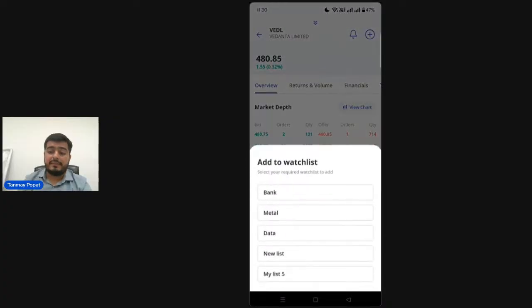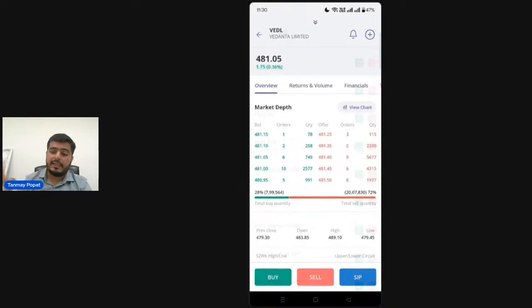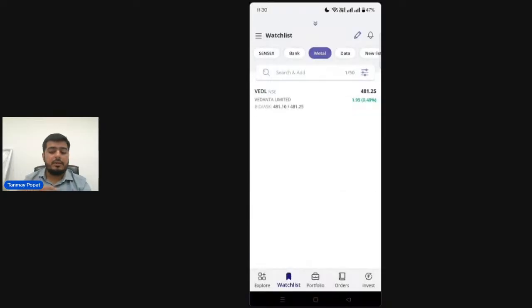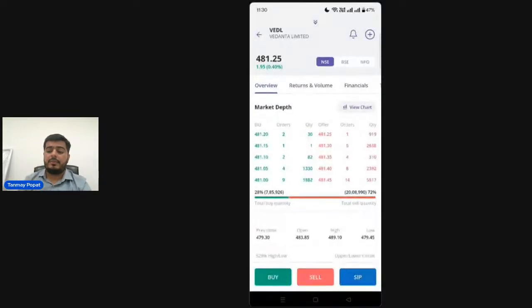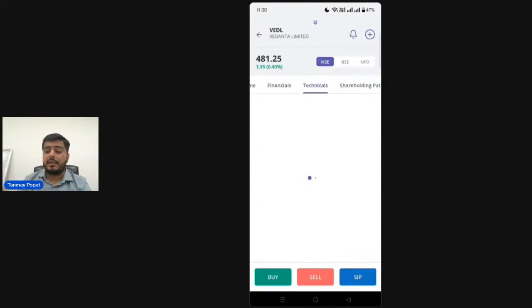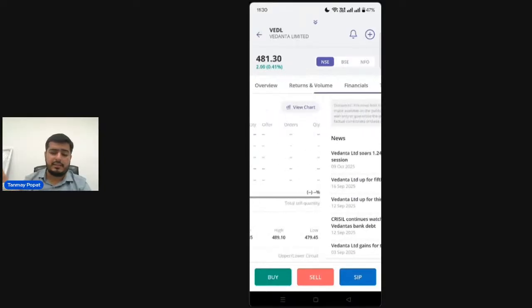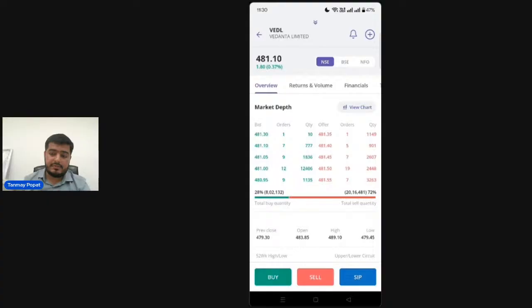And let's say you would like to invest in a particular stock. You can go to the stock page, where you can get the market depth and all the information related to fundamental and technical analysis in a single window. Starting from the returns and volume, the financials, like the profit and loss and revenue, the technical indicators, shareholding pattern, and news and events, all the information you can get in a single section. And there are three top actions usually performed by investors and traders: buy, sell, and SIP. You can start a SIP in equity also.